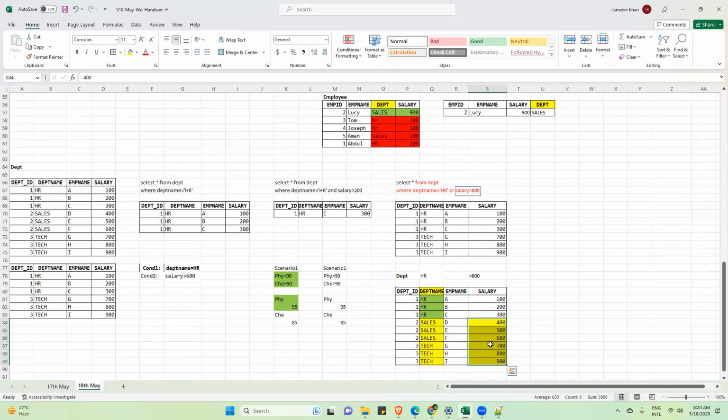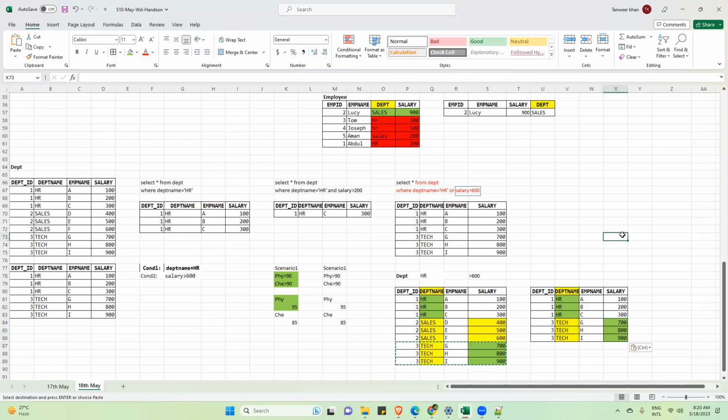So now here you see only the last 3 are fulfilling the condition, right? So finally, what will be the output? These 3, and then this last. Is this clear?